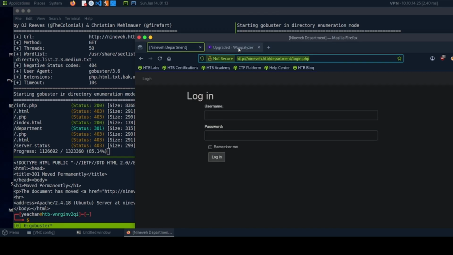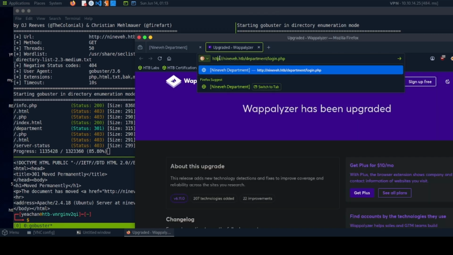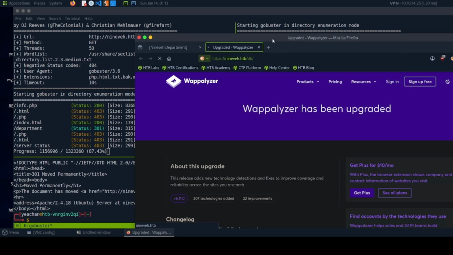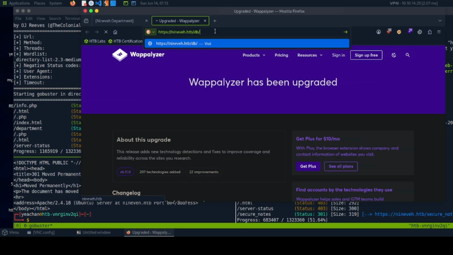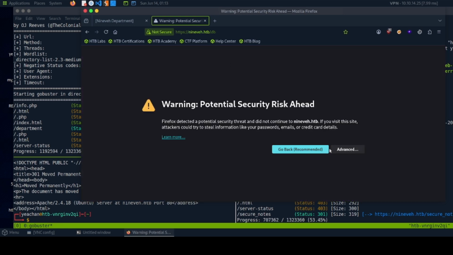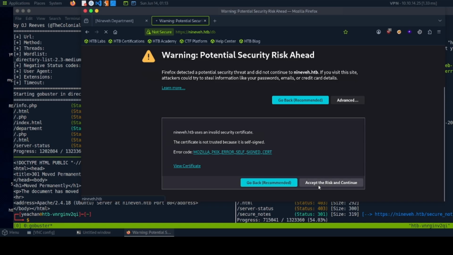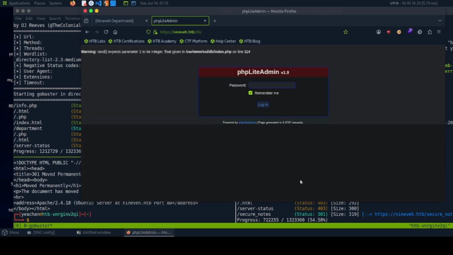So if I navigate to the HTTPS DB path, I click Advanced and accept the risk. It shows the phpLiteAdmin service. phpLiteAdmin gives us a way to interact with SQLite databases through the web.